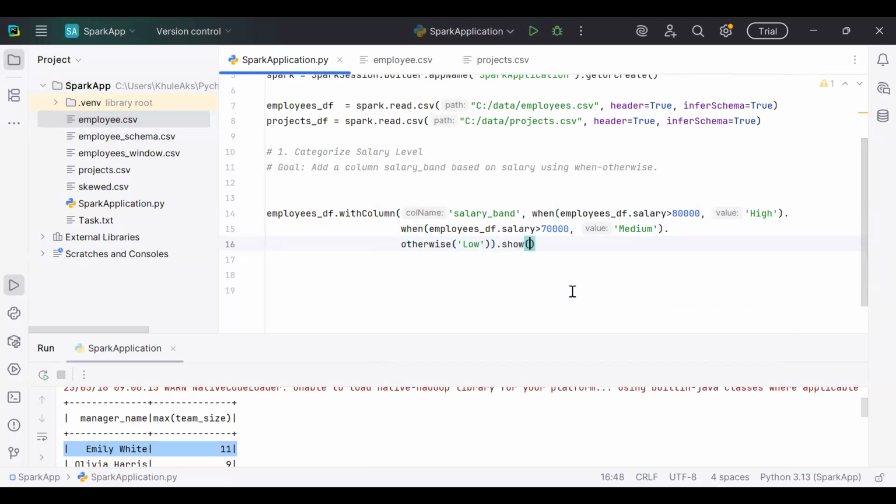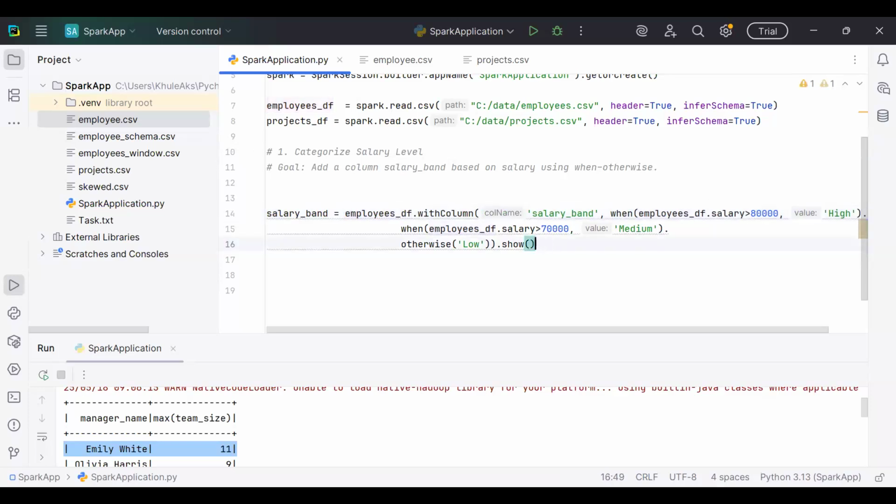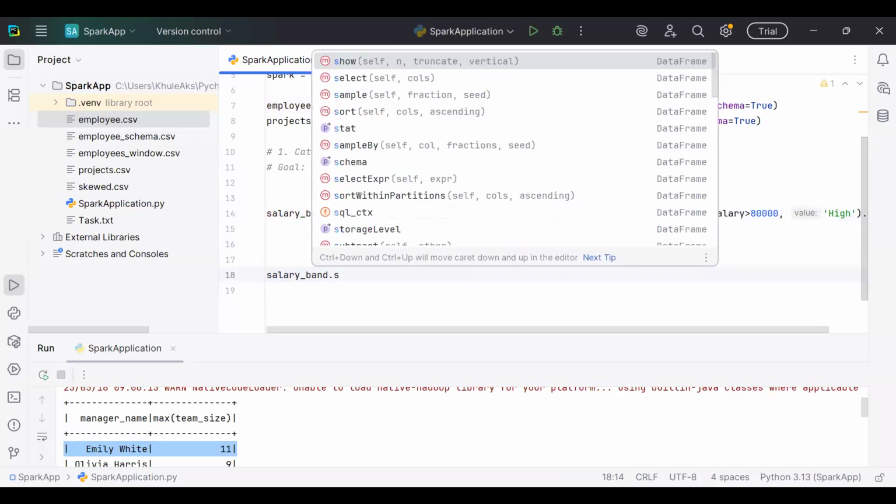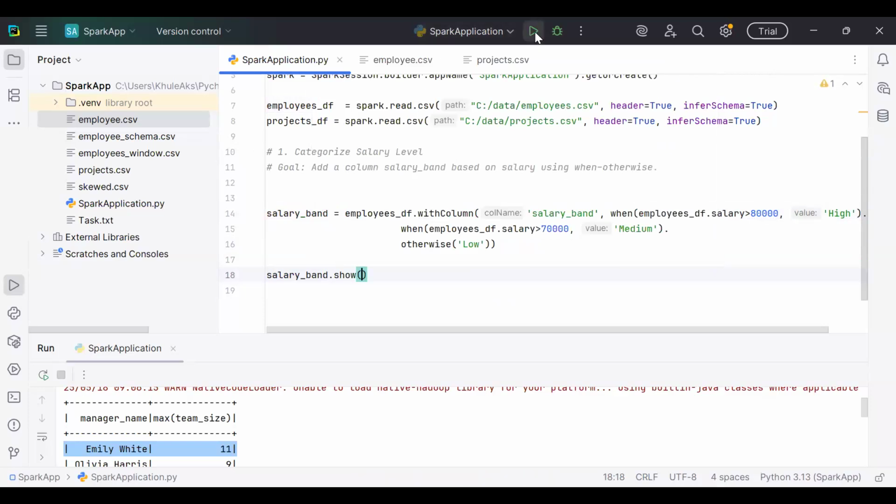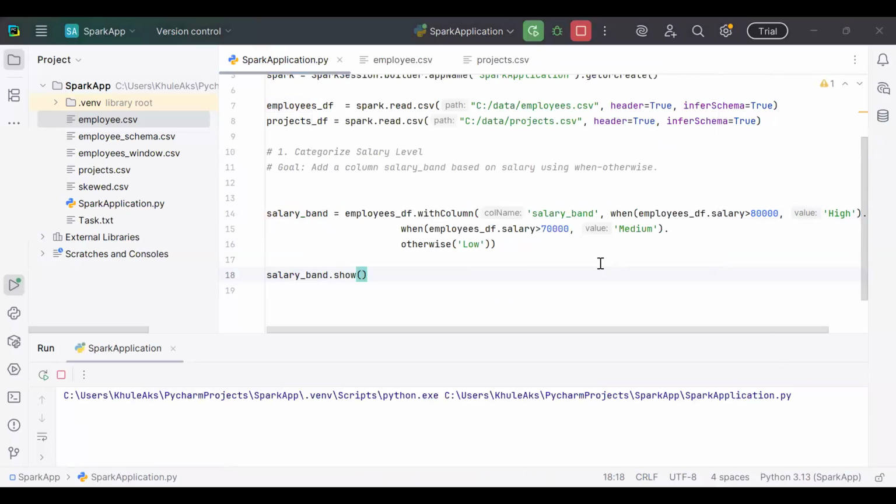Now let's call the show method on this. Either you can call the show method over here itself, or you can take this entire piece of code and create another data frame from here, salary band, and then on this salary band you can call the show method. So this is also possible, guys. Now let's run this.